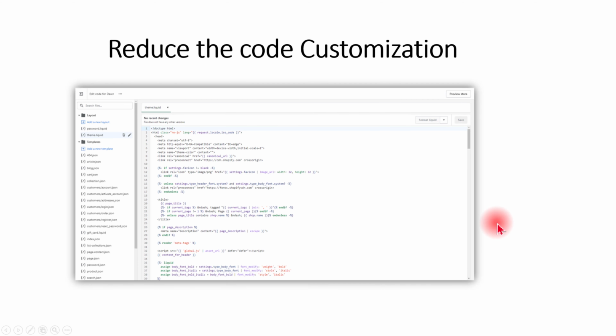The second thing is code optimization. Do not try to optimize the code if not necessary. If necessary, you should write the code in such a way that it reduces the processing time. So if you are well aware of code, you should select a developer who knows how to produce fast code. Theme code customization plays an important role in the speed of your Shopify store.